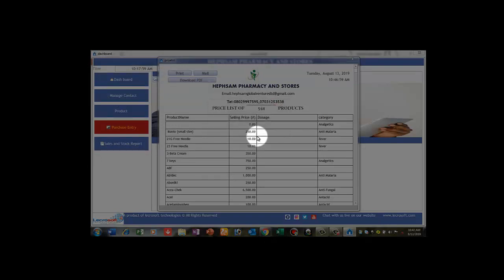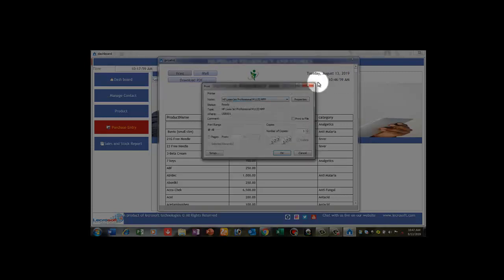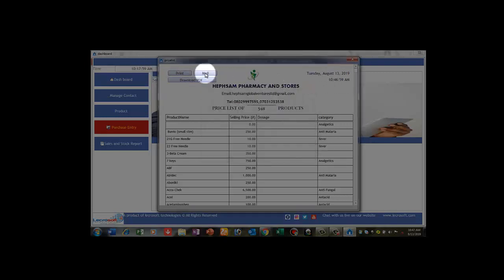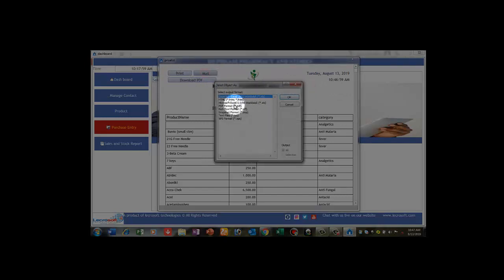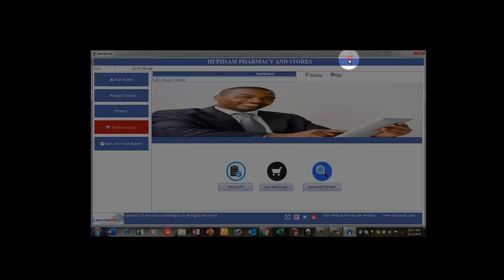That's it, it's already on the desktop. All right, that's cool. I can try to print as well in A4 format, and that's all. And I can send it to mail as usual, PDF format, and click OK. It's going to go to the mail you want.